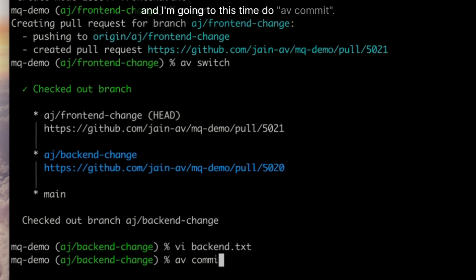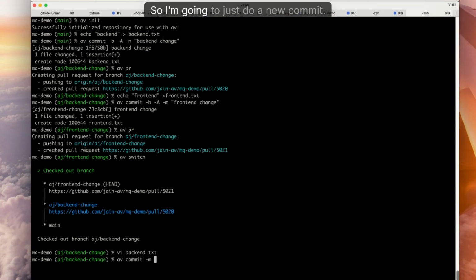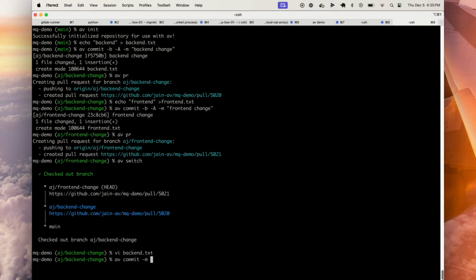And I'm going to this time do AV commit. I don't want to create a new branch. I just want to add a new commit. So I'm going to just do a new commit. Okay, let's also do -a. Let's just call it backend changes +2.